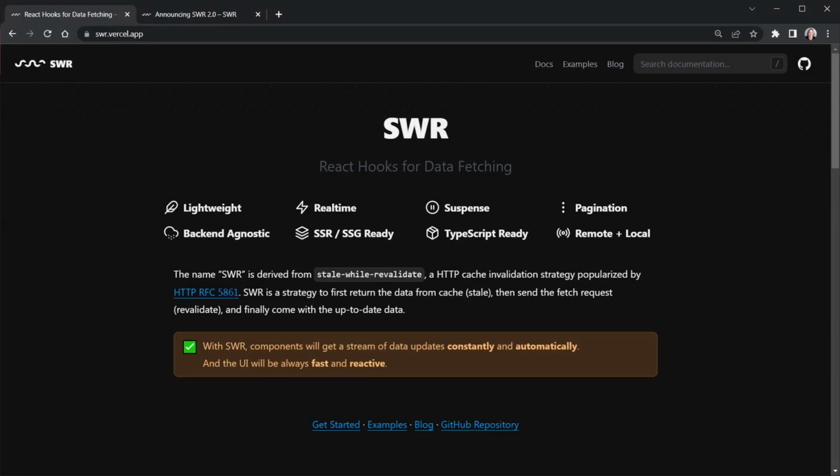SWR stands for Stale While Revalidate. Let's explore what that means and see how SWR 2.0 has made preloading data in React and optimistic UI updates easier than ever.